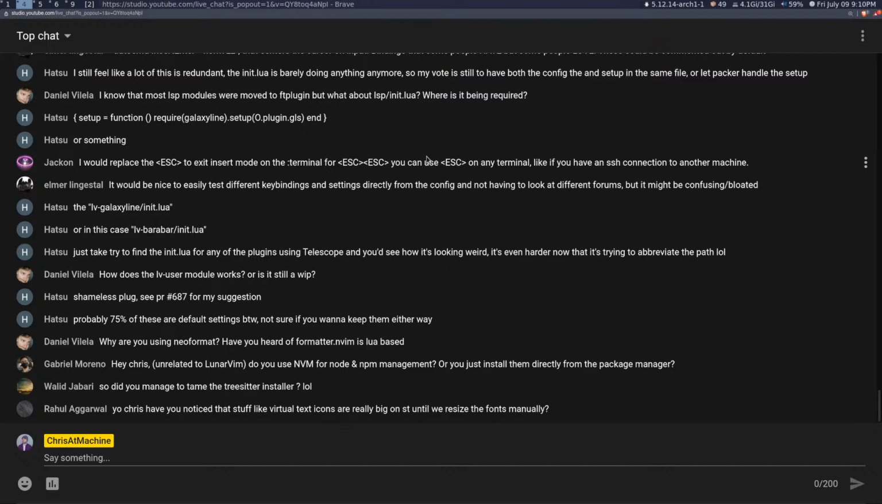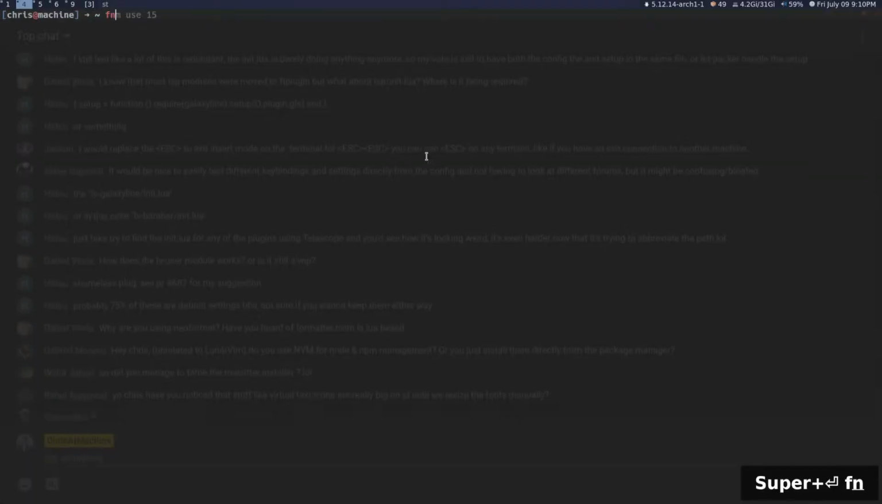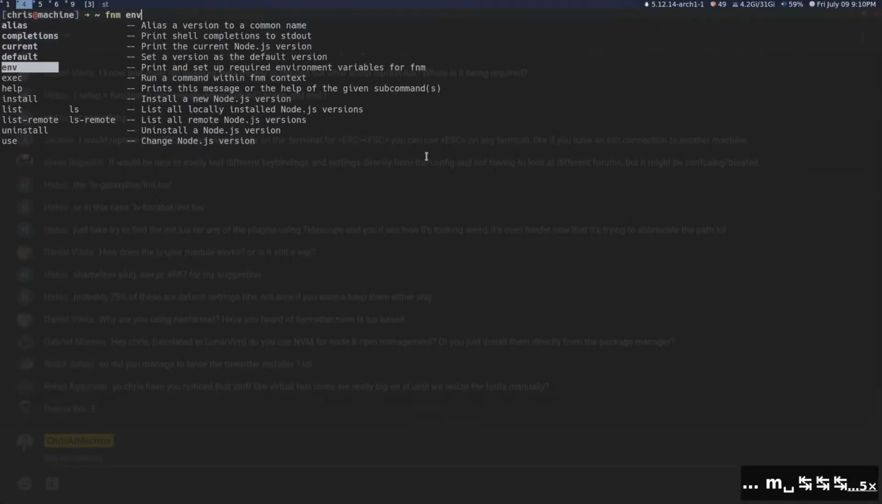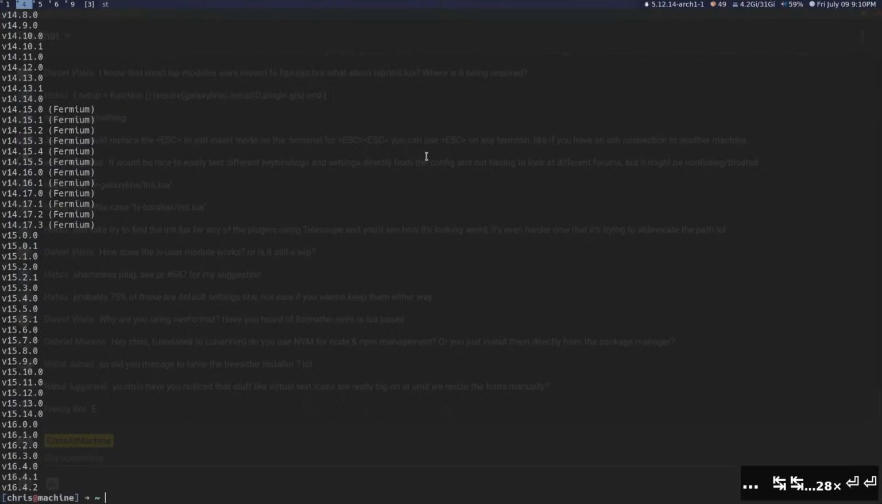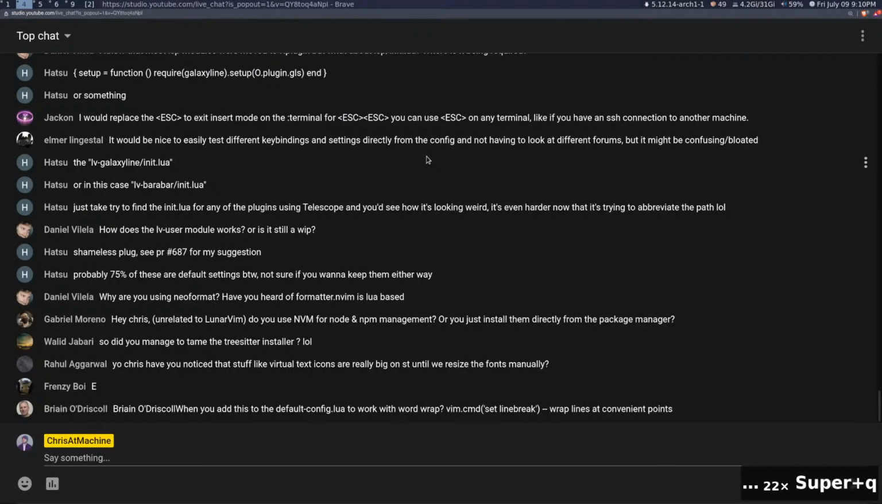Hey Chris, unrelated to LunarVim, do you use NVM for node and npm management, or do you just install them directly with a package manager? I use FNM. See, I got all these nice things that come with it, right? And then I can just do like ls-remote. All right, these are all the node versions. I can do fnm install 12. It'll install 12. I can alias them, and it's way faster than NVM. NVM is hot garbage compared to FNM, and I totally recommend FNM.